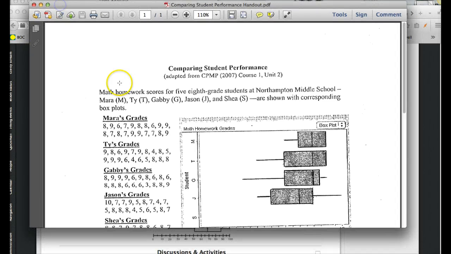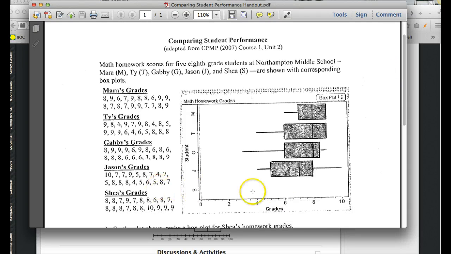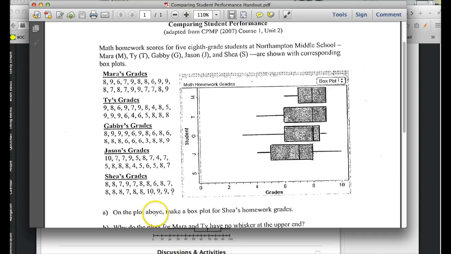So this is a document that we're trying to create a box plot for Shay's grade at the bottom. So this is Mara, Ty, Gabby, Jason, Shay. Mara, Ty, Gabby, Jason, and you're going to draw in Shay. It says math homework scores for 5 8th grade students at Northampton Middle School are shown with corresponding box plots. On the above plot, make a box plot for Shay's homework grades.